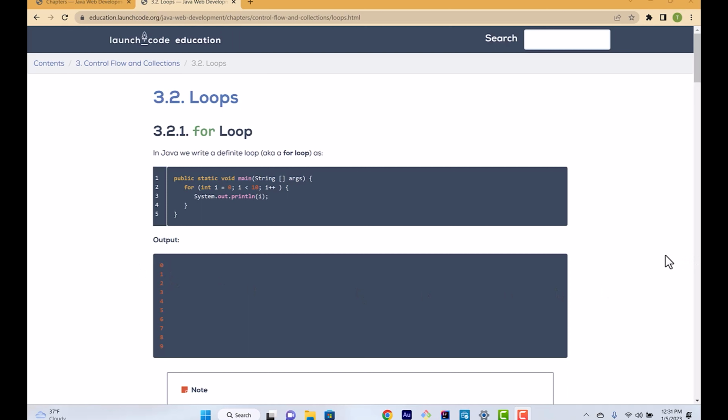Now, if we would have put an equal sign after the less than sign, it would have printed the 10. That's what the less than or equal to represents here. It prints the actual digit, or whatever it is inside of the loop, all the way up to that number. So it includes the number that you specify.